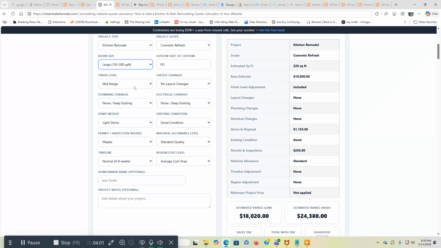A customer can go through all these different finish level. Most of them are optional, but if they do all of them, obviously the price is going to change whatever they put into these different settings. So it covers pretty much everything. Material allowance level, standard quality, upgraded, high-end, luxury. Timeline, you got region, cost level. Low cost area, average cost area, high cost, very high cost, metro, probably like LA or New York City or Chicago. Homeowner name.